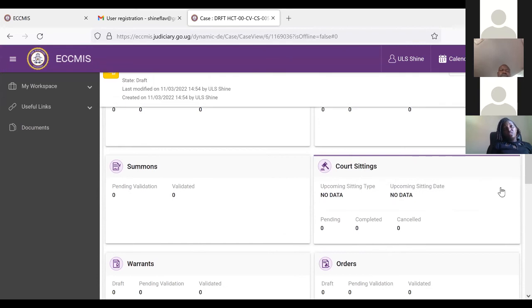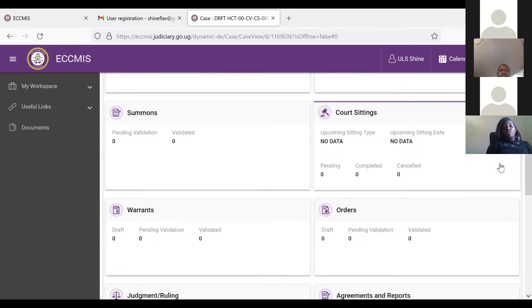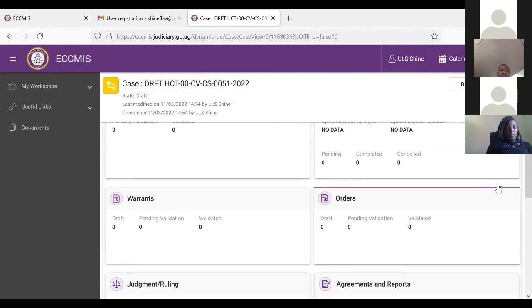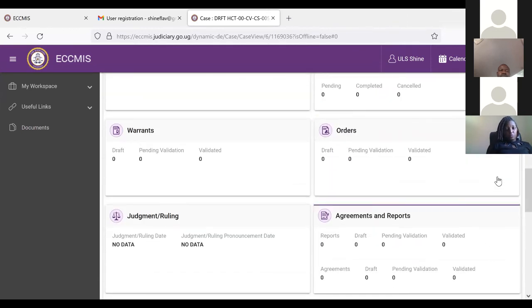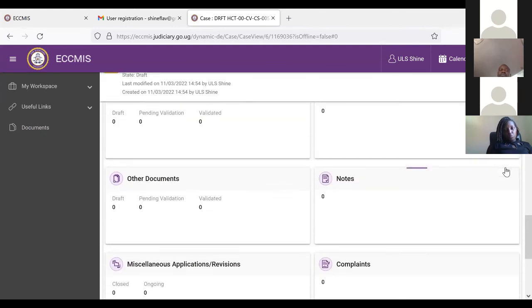We have a summons card right here. This is where the summons will be uploaded and issued from. We have court sittings card. This is where the court sittings will be created and managed from. We have a card for warrants. We have orders. We have judgment stroke ruling. We have agreements and reports. We have decrees. We have very many cards.